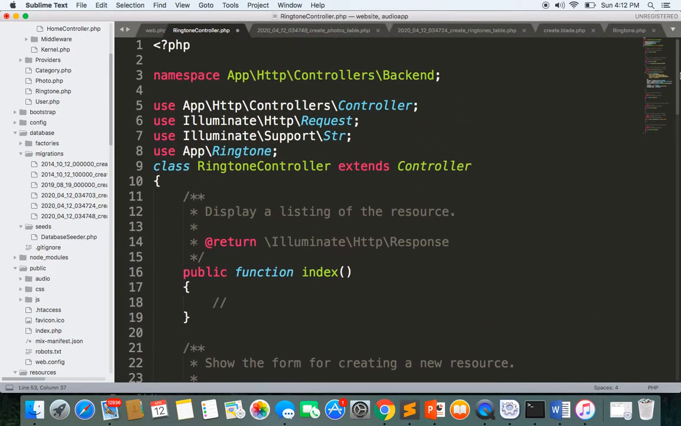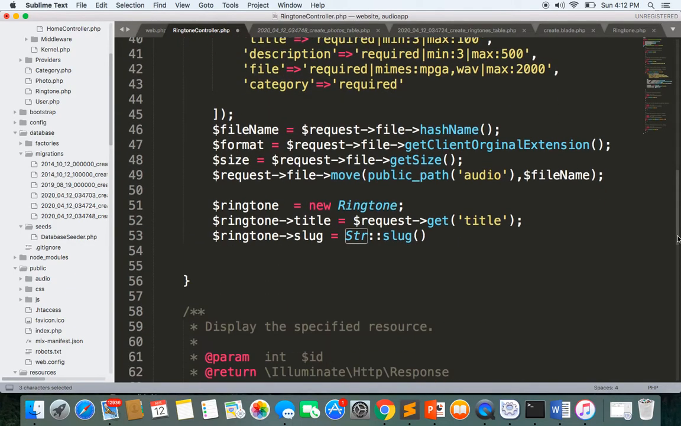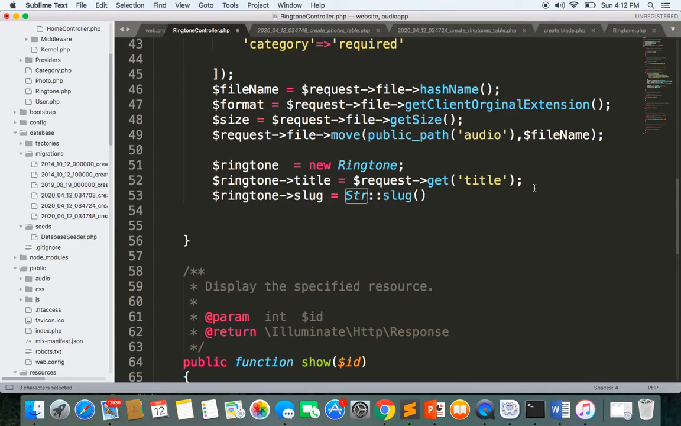So you can go to the top of the page and write this line: use Illuminate\Support\Str. Make sure you also have use App\Ringtone. If you have this, then we can use Str here. So Str slug, and we're getting the slug from the title. I'll copy this and paste here.